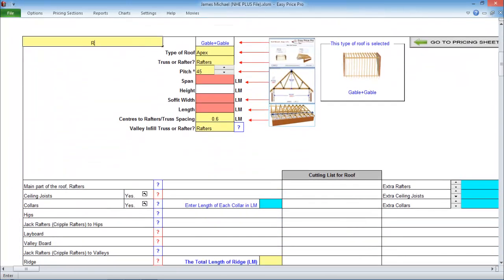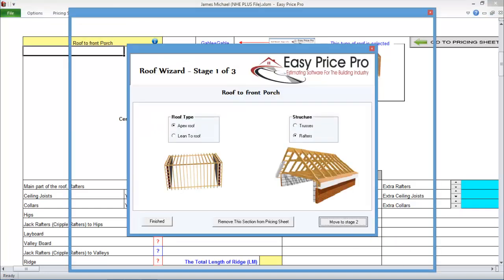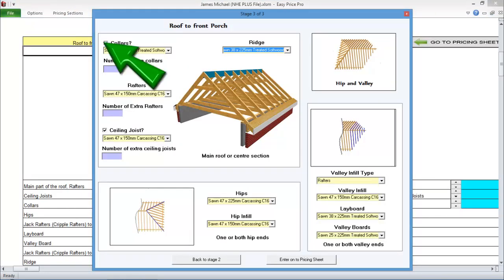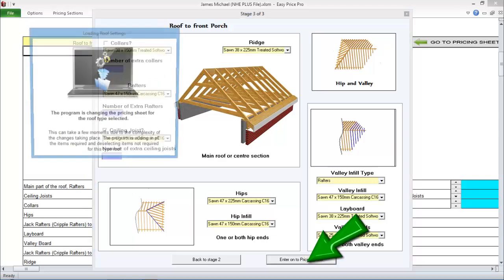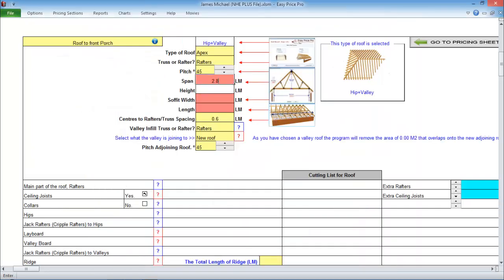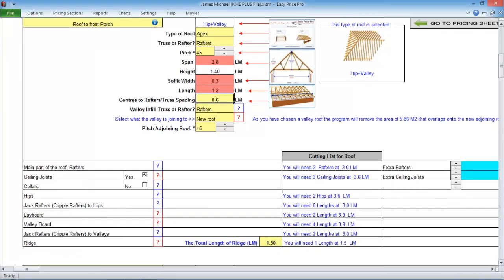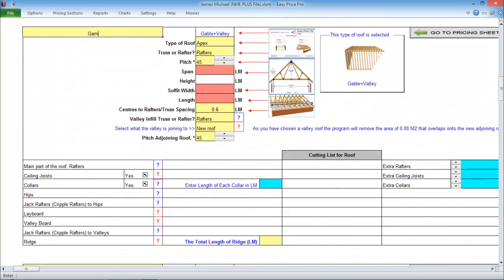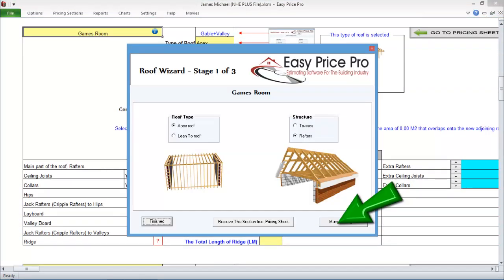This is the hip valley section, and I'll call it Roof to Front Porch. It's easy to watch this and think, oh, well, maybe pricing a roof isn't that complicated. Don't be fooled. The whole programme has been designed to produce accurate estimates and quotes using the most basic and minimal amount of information possible.